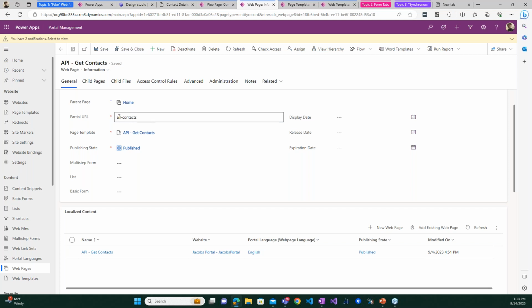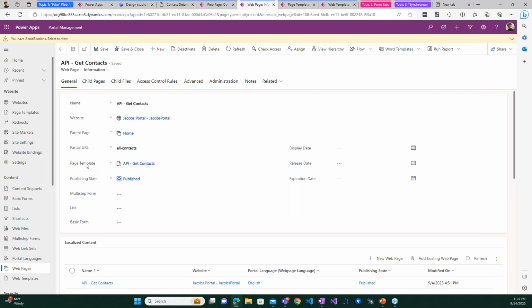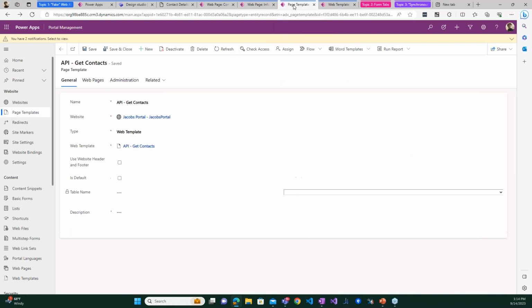So here's my web page for the all-contacts, and essentially there's nothing really on the web page record. There's no JavaScript. All that we have here is a page template that has the web template associated to that. Upon opening up the page template, notice how I don't have the use header and footer option checked off. It's important that we don't have this checked off because we only want to return the JSON object that's defined inside the web template. When I demo this particular topic, I'll show what happens when this is checked off, to present why we shouldn't have this box checked.